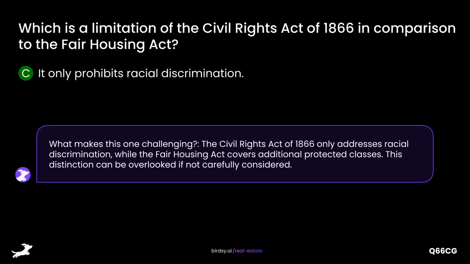What makes this one challenging? The Civil Rights Act of 1866 only addresses racial discrimination, while the Fair Housing Act covers additional protected classes. This distinction can be overlooked if not carefully considered.